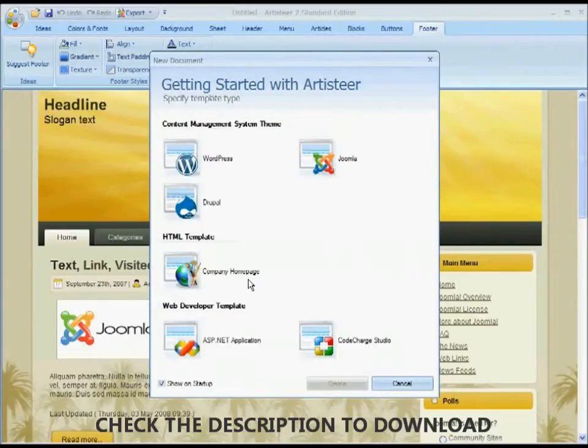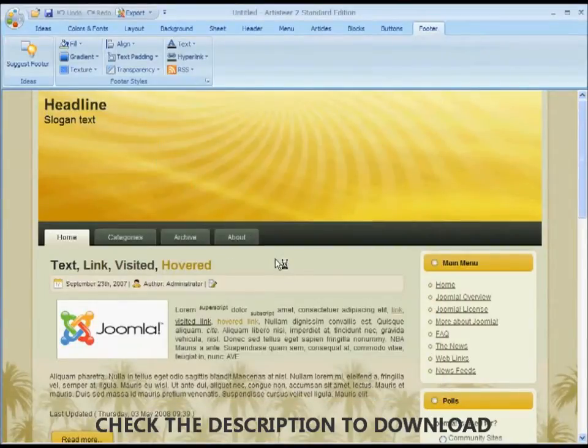In this introduction tutorial, we'll provide a very brief overview of how easy it is to create a template using Artist here. When you load the program, you're greeted with a pop-up window that asks you what type of template you would like to create. In this case, we're going to choose a Joomla template, go to the bottom, click on the Create button. Little hourglass disappears, and we are all set to go.